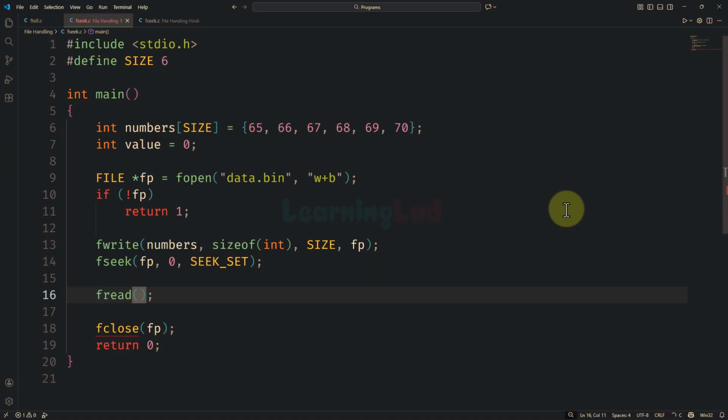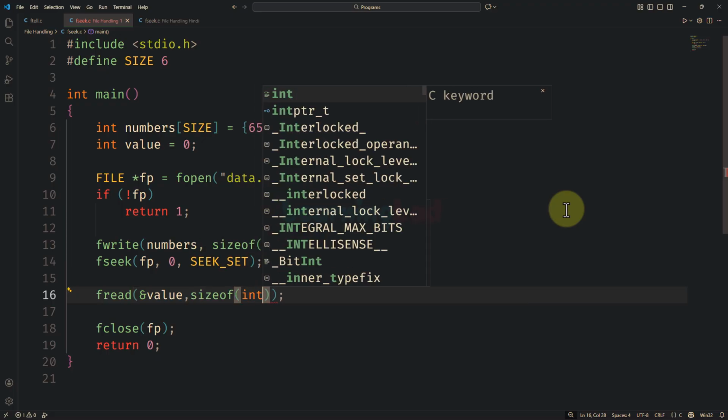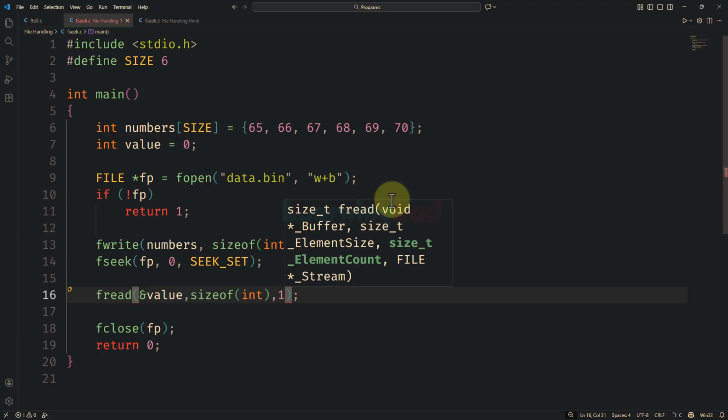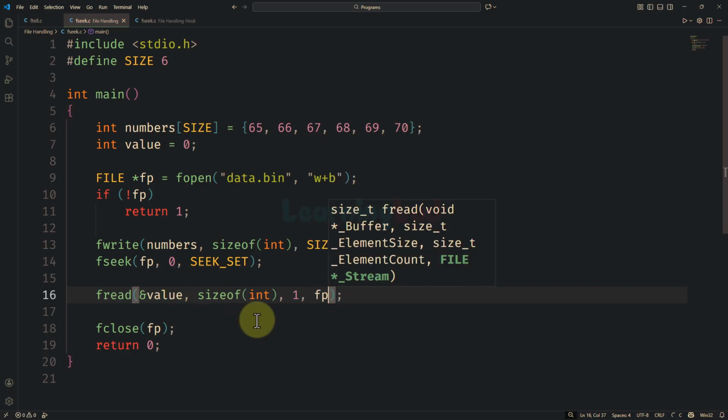And here the first parameter that we have to say is where we want to save the read value. I want to do that in this value variable. And the next thing is how many bytes I want to read. I'm going to say I want to read 4 bytes or sizeof integer, because the data that we have written here are of type integers. What we have done is we have written this entire array to the file, and I want to read only one element of this array, which is of type integer. So here I'm going to say 4 bytes or sizeof integer, and then how many elements? Only one element. So now what it does is it will read the value and store that in this value variable. And then we have to specify the file from which we want to read the value.